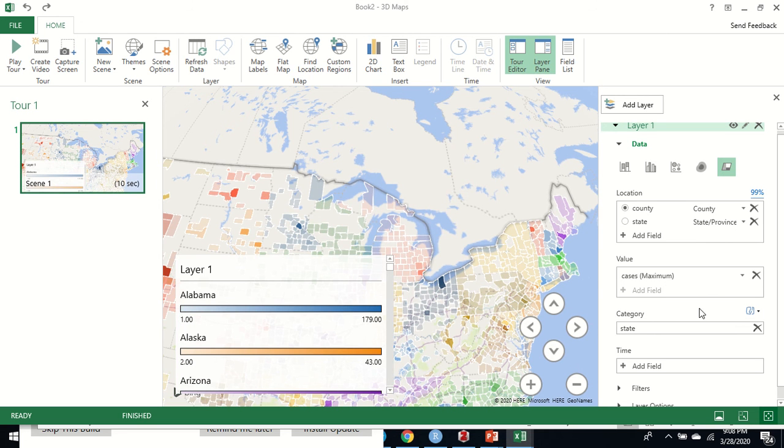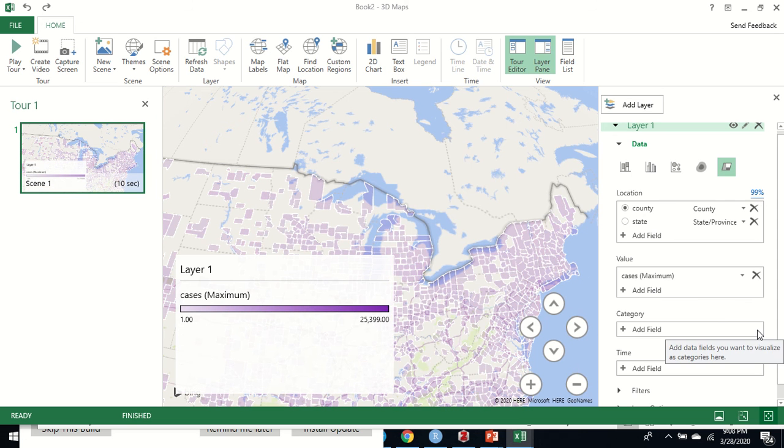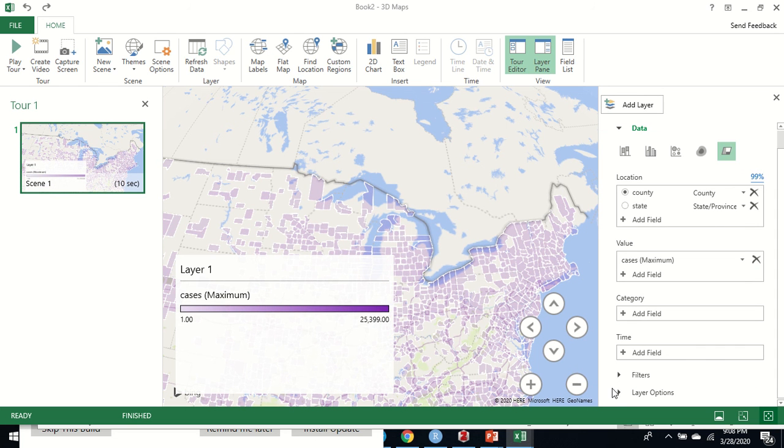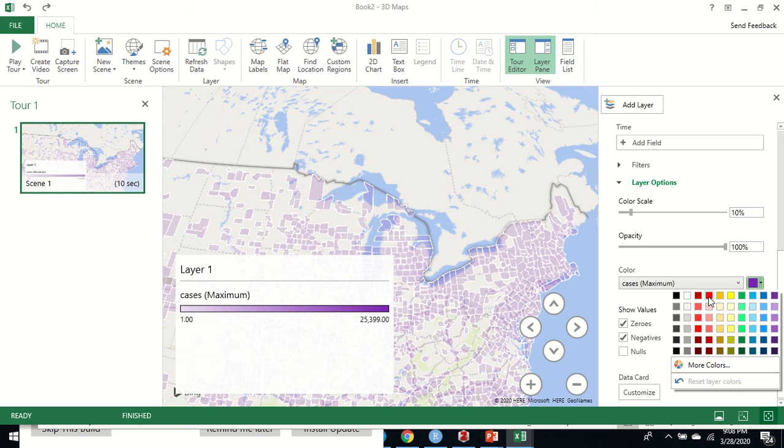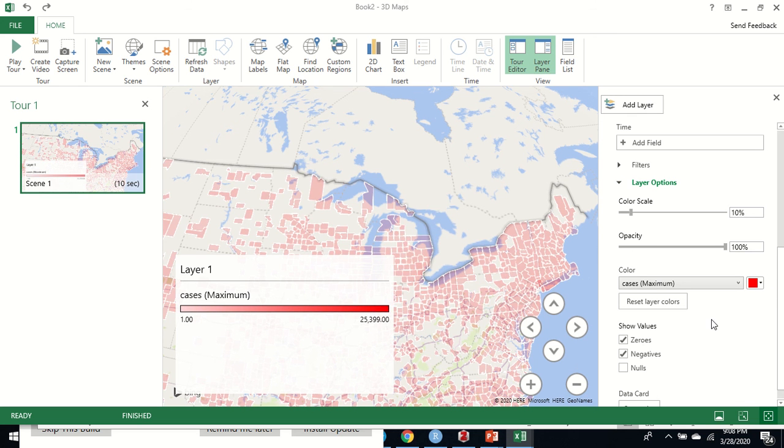But I'm going to get rid of state here, just showing you how you can do it because I only want one color. But I'd like that color to be red. So I'm going to go to layer options, and I'm going to change this lovely purple color to red. Because I want to. You could pick another color if you like. And so this gives us sort of the latest maximum that we have. And it won't show zeros. Oh, well, it will show zeros or negatives.